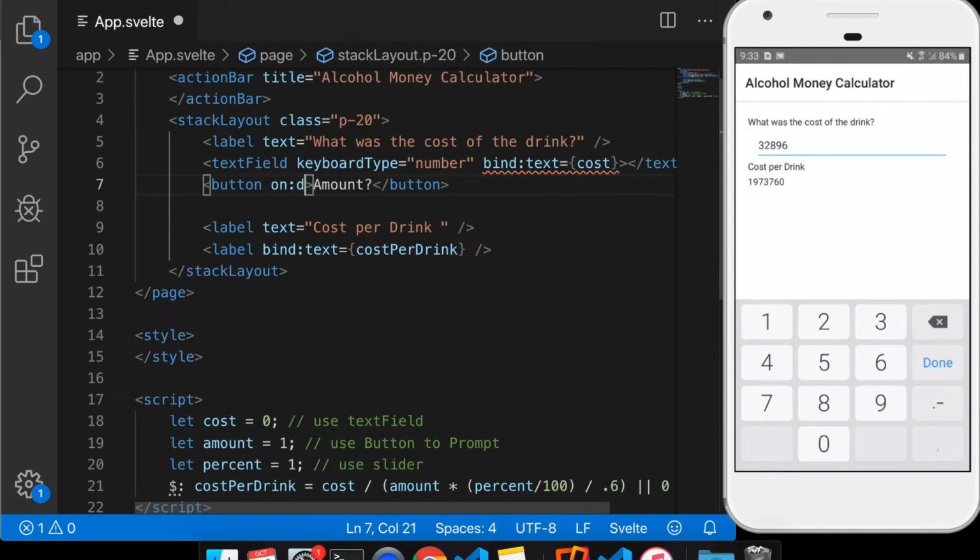There's a few things. You can look in the API. They show you, there's also on double tap. They show you the events that you can do. But we just want to do a tap equals, and then it's just like a normal function. And here we're going to do prompt.